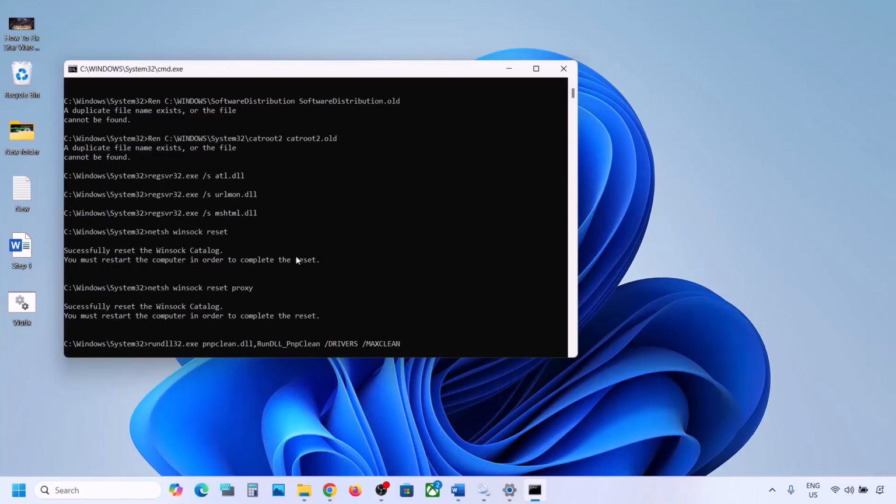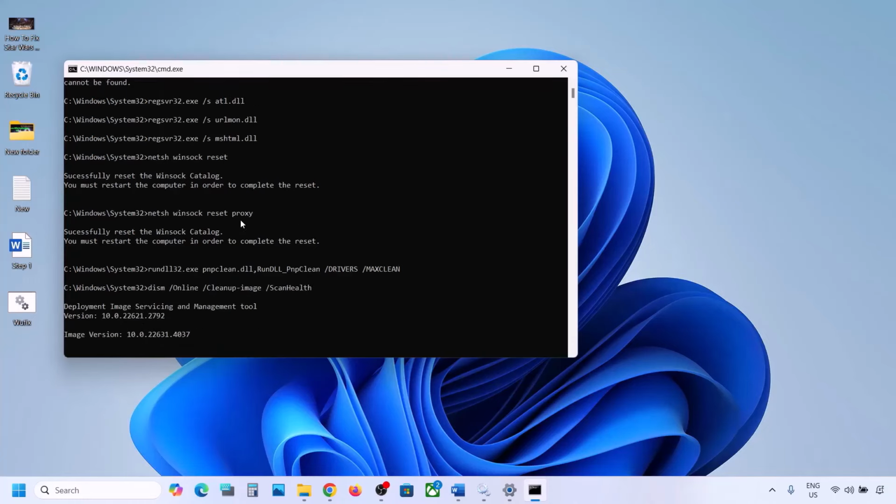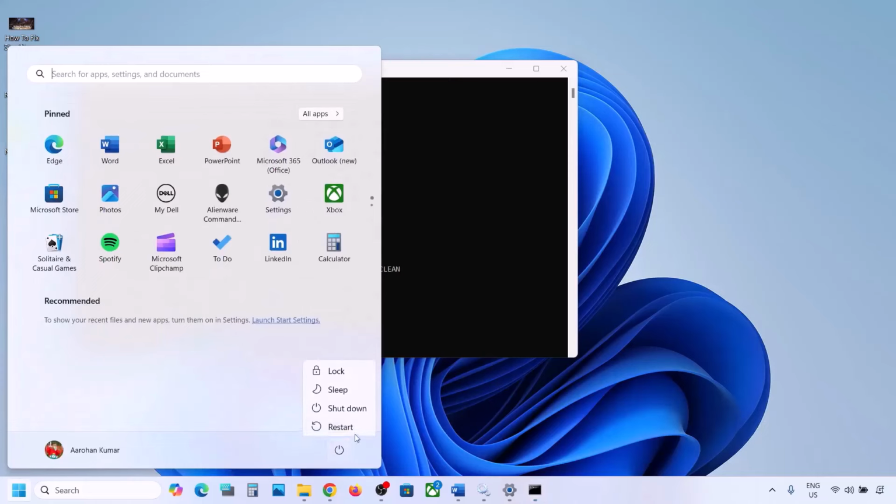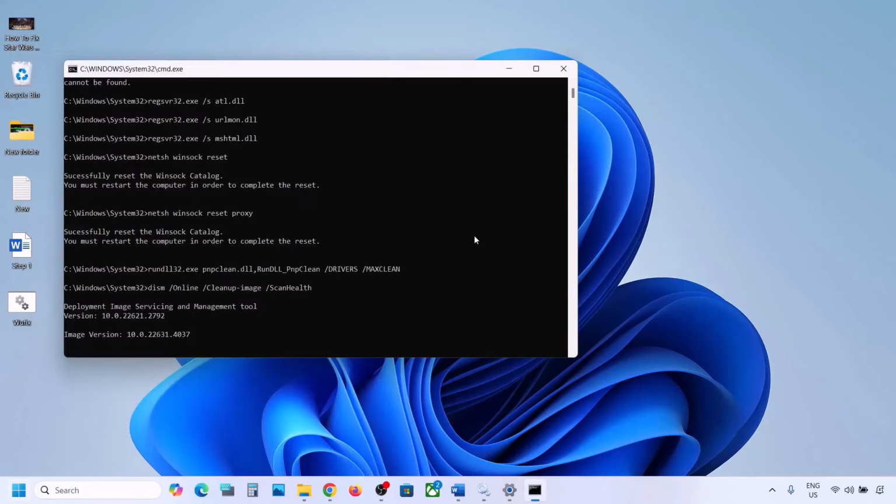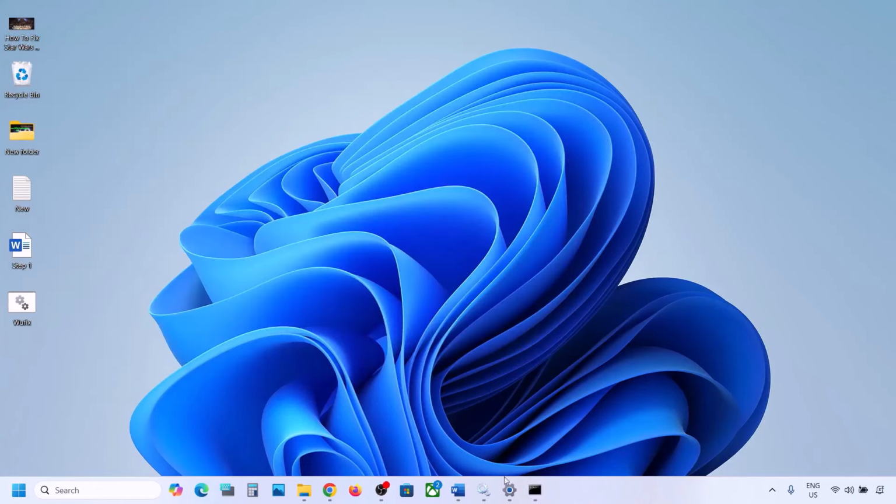Once all the scans are complete, it will restart all the Windows update components, and once this is done, you can restart your computer, but let the process complete first. Once it is done, then restart your computer, and after the system restarts, you can update your Windows 11 and then check. Now, still not working.